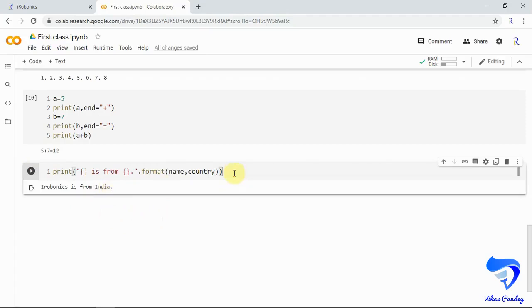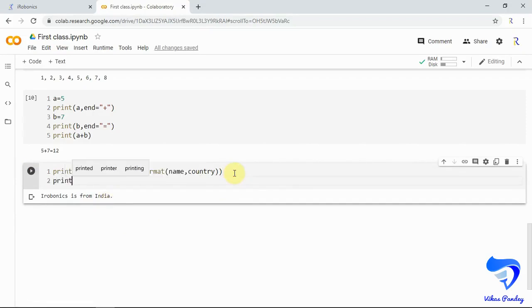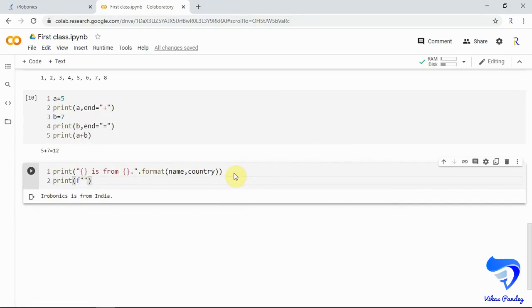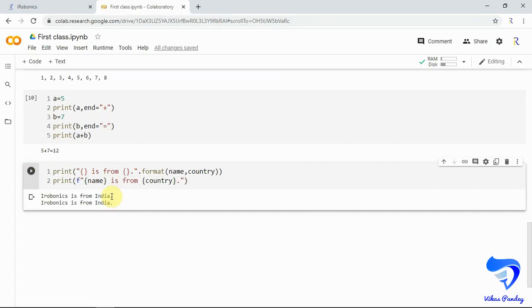And there is one more way generally done, print, and then F, that is actually for format only. And then in curly brackets, we write the name of the variable itself. Then is from country. And if we run this, this will also give us the same output. You can choose from whatever way you find easier. And it also depends on the situation.